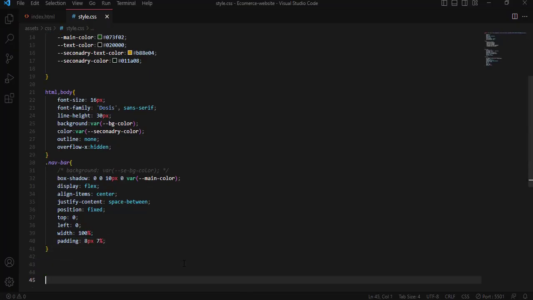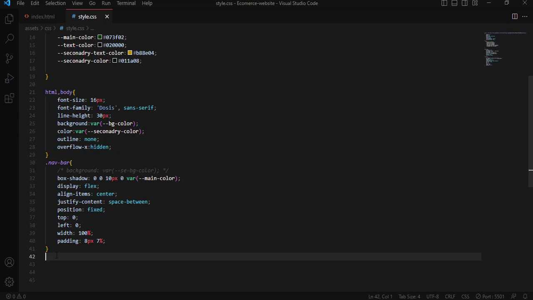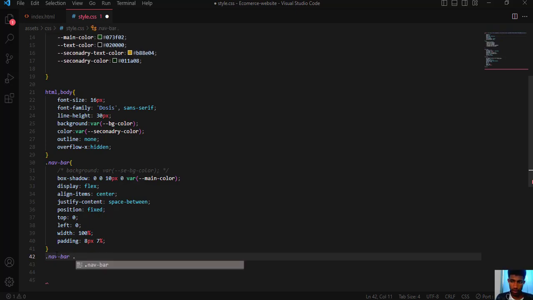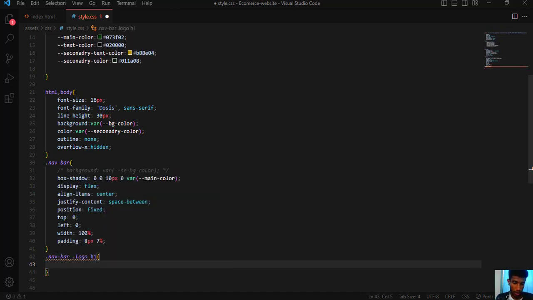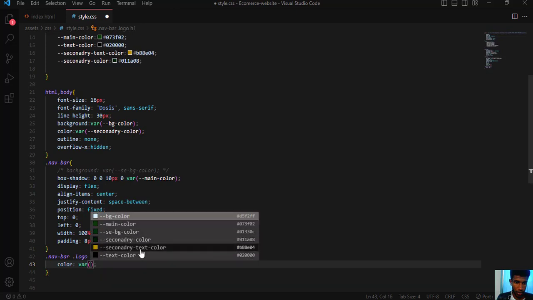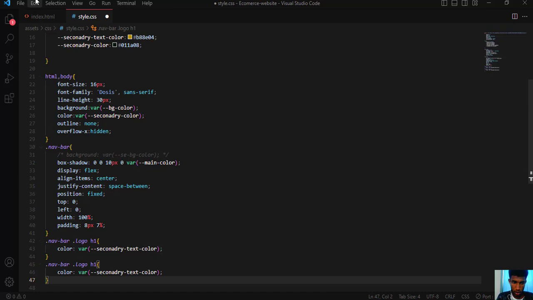Now what we are going to do is remove this bullet point. Before that, let me style the logo right here. To style the logo, we have a class name navbar, and we use a descendant selector logo right here, and we have an h1 element selector. Now let me add some property value pairs. For this logo color, we use this color right here. For the time being, we use secondary text color, and again copy this and paste right here.